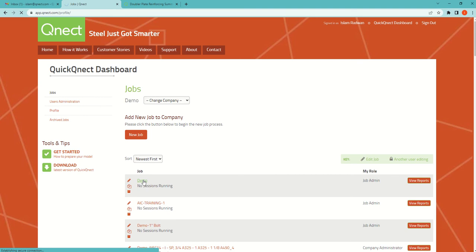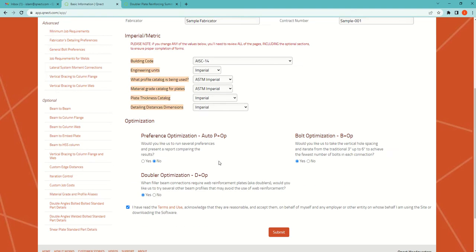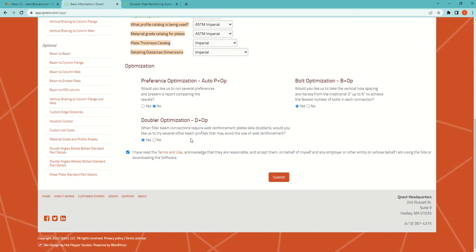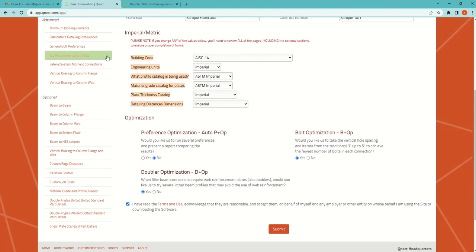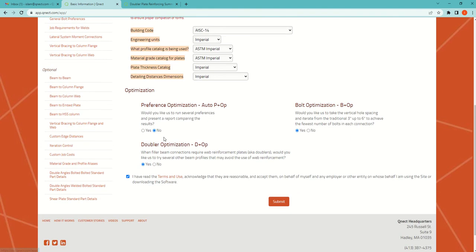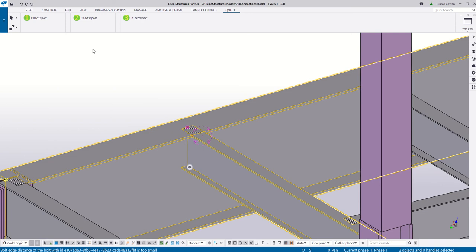the job properties, I will activate the Doppler optimization. Okay, so it is already activated. In the basic information page under optimization, you will find Doppler optimization. So this is activated to yes. So now let's run this connection.